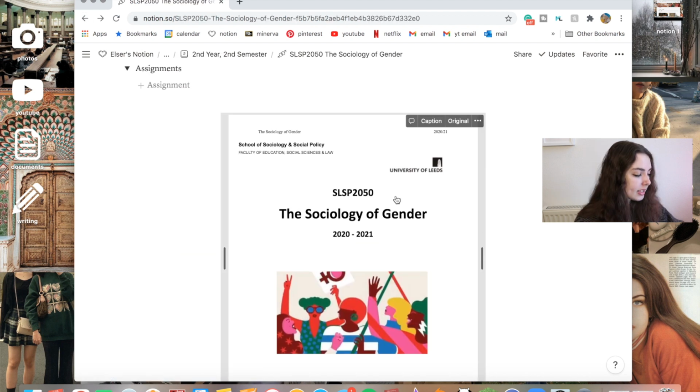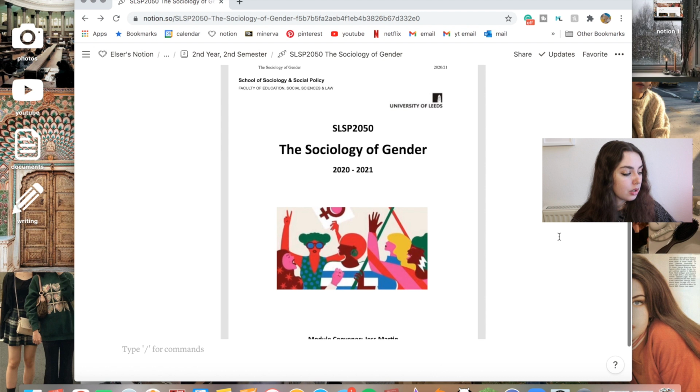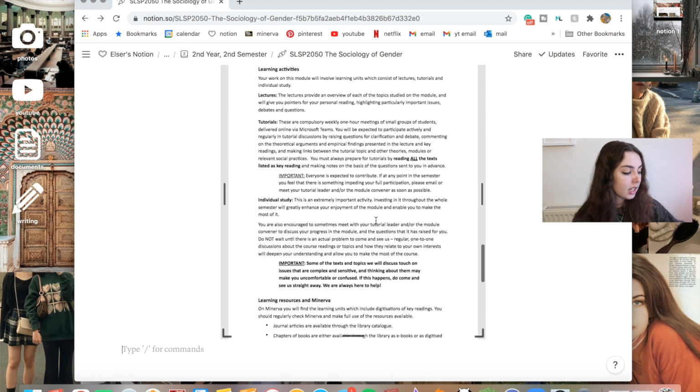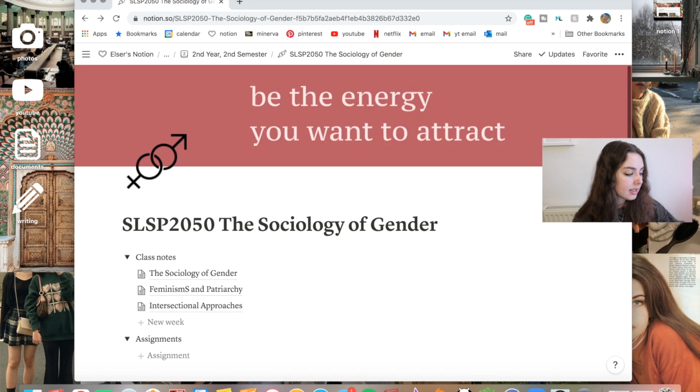Down here I just have my module handbook, and if my module does have a handbook, I just like to insert a PDF, which is one thing I really like about Notion, and it doesn't take up so much space on my computer, and I can just scroll through it on here, have a look at things. And so onto my actual class notes.